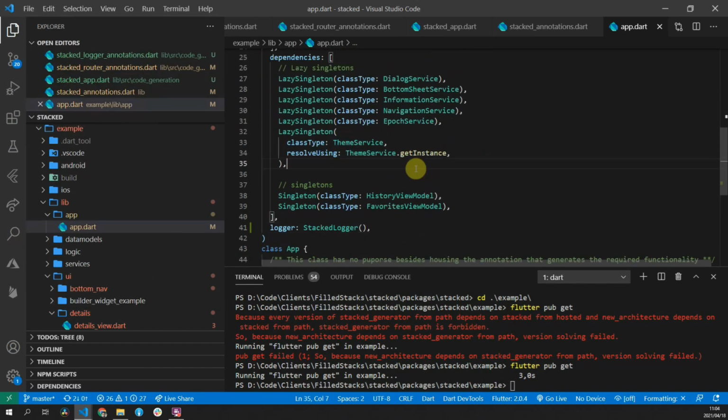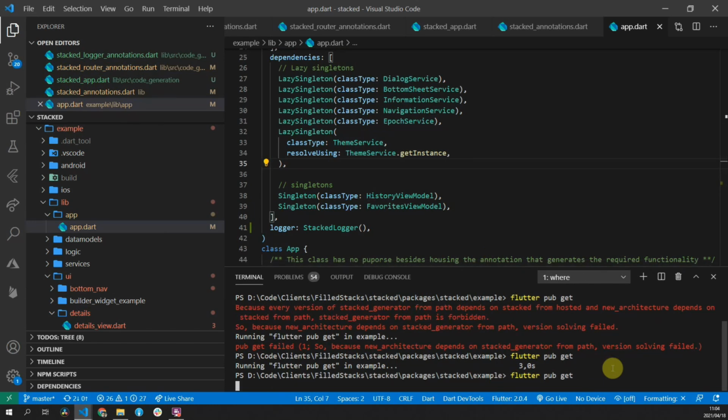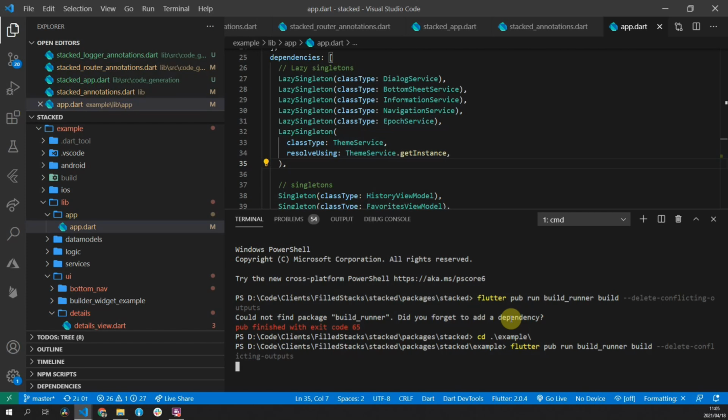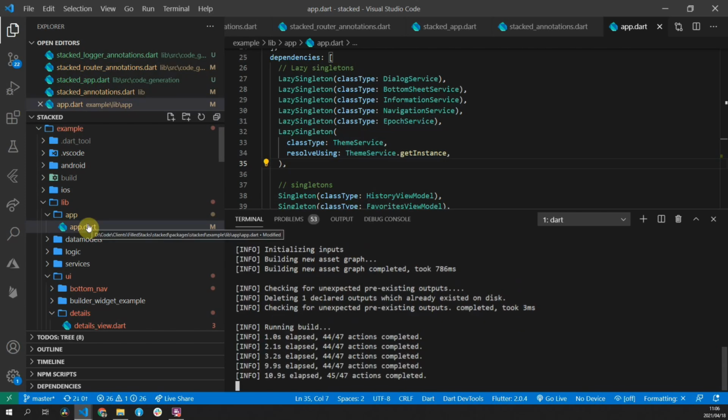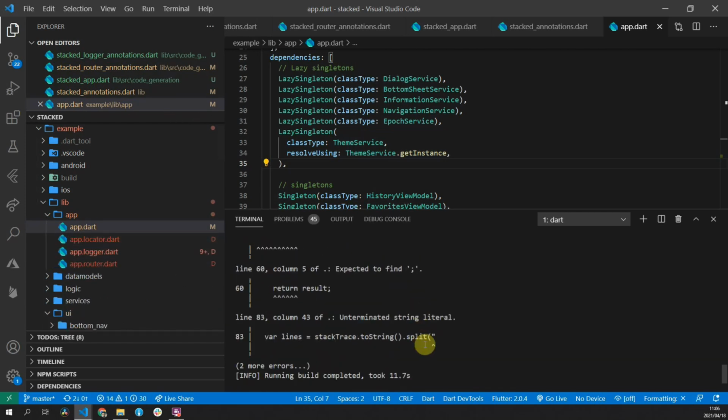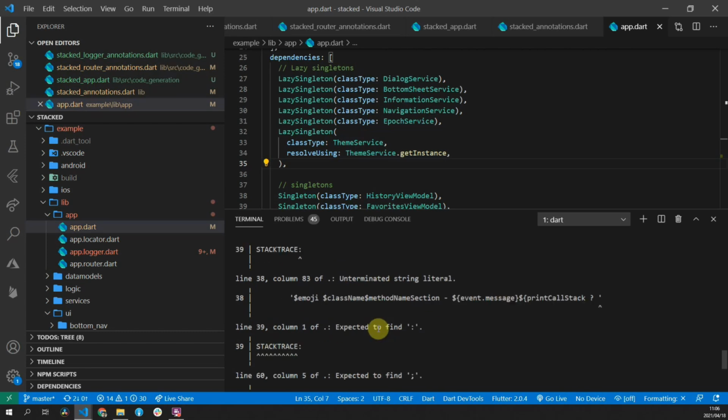So I'm just going to do a Flutter pub get, and then we'll run this code to see if it actually works. We'll do our basic Flutter pub run build runner build, and we'll pass in delete conflicting outputs. The generator completed, but as you can see, there were a lot of formatting and syntax errors in the Dart file that was actually generated.